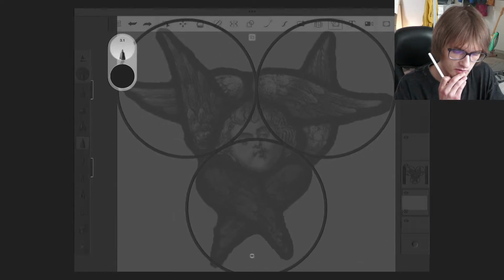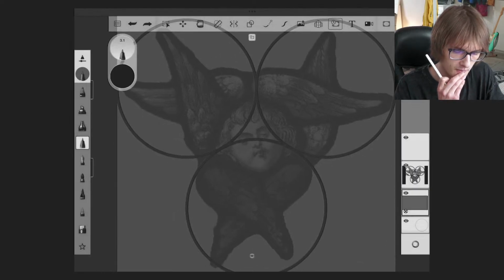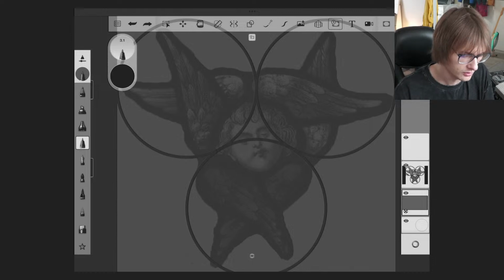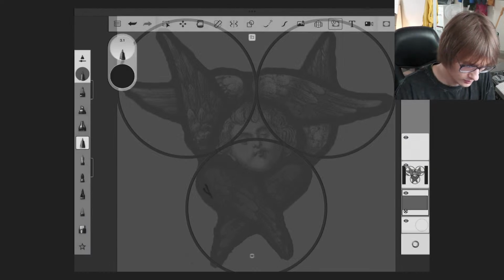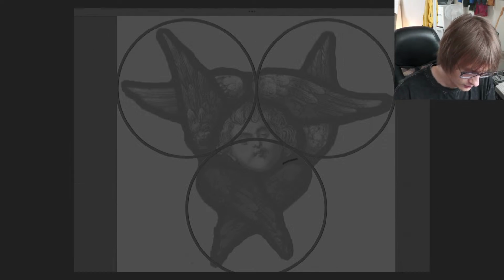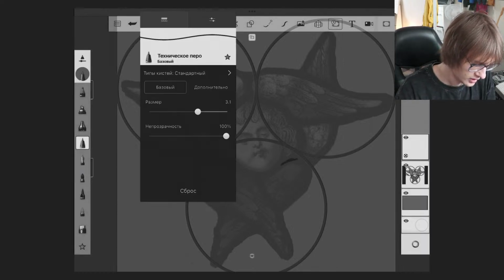Something that I'm realizing I should have done with this image is add a circle in the middle, but maybe that's not so important. I just need to draw the wings, if this pen will work on this layer. Maybe we'll make it a bit thicker.